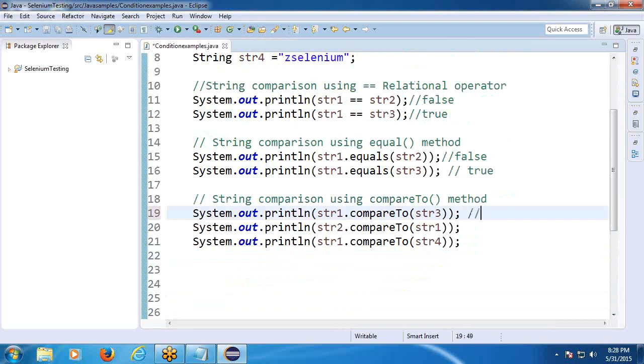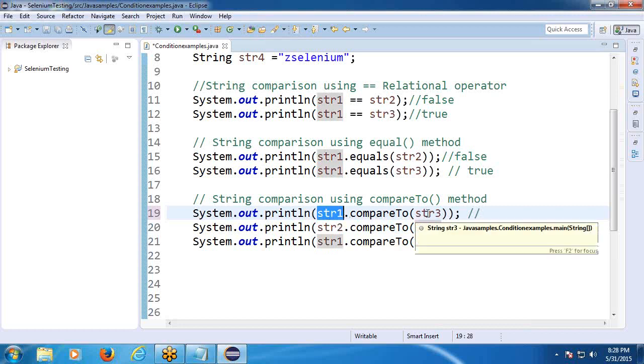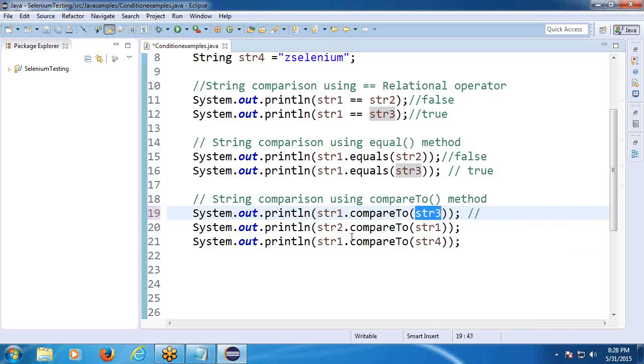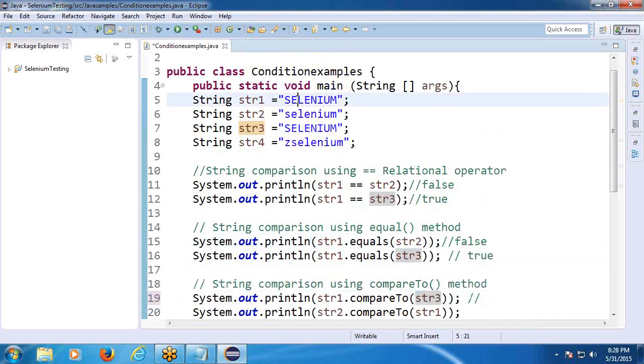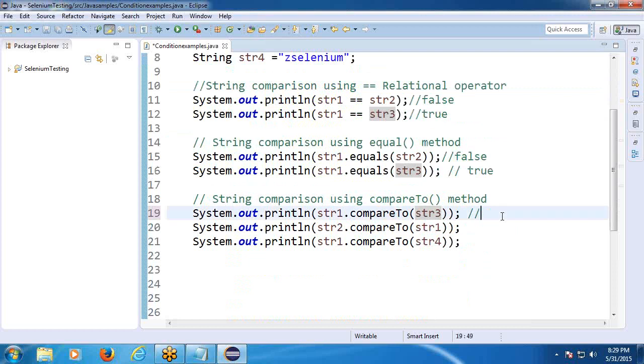Observe, Swapna. First one in the last block. String 1 compared to string 3. String 1 is Selenium. String 3 also Selenium. Both are equal. Then what is the output? In three-way comparison, if both strings are equal, then 0.